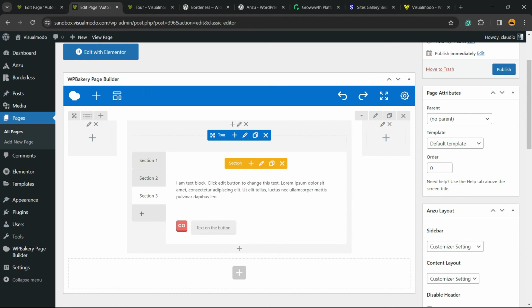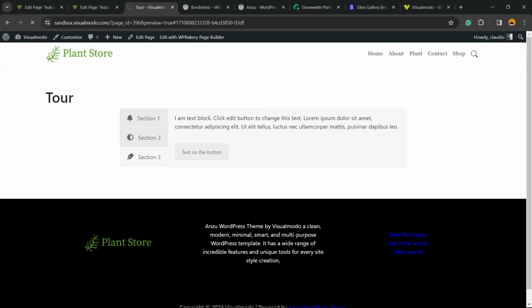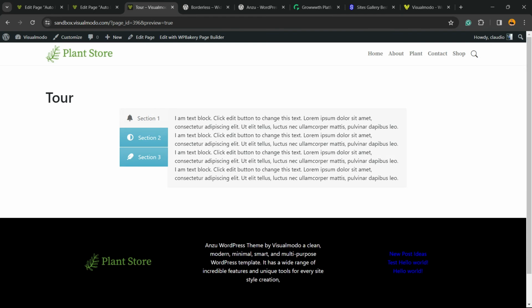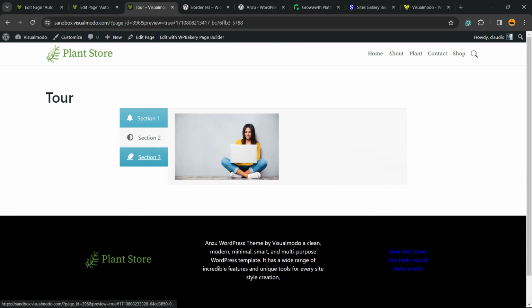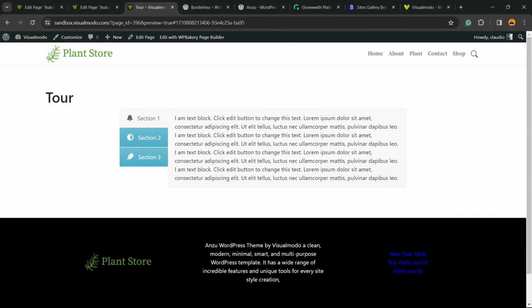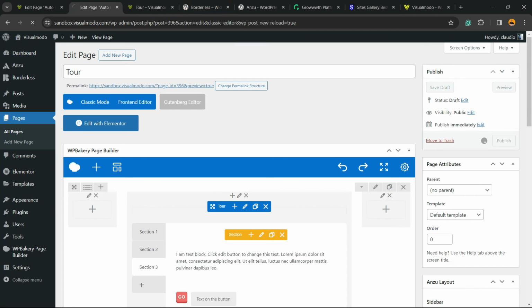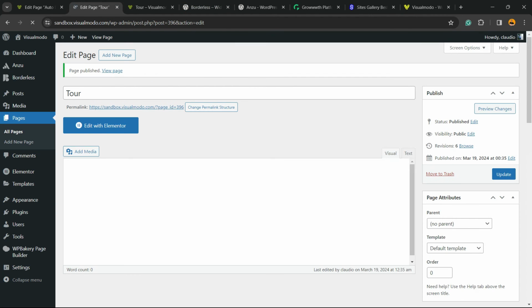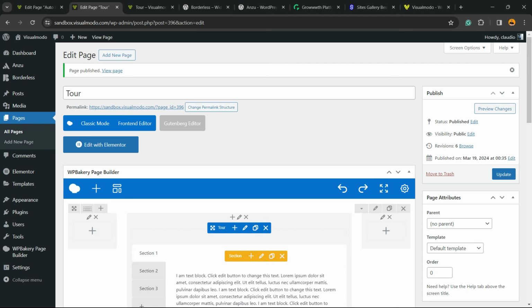Click on save it, and let's preview. And here is the results we are getting. What else we can do? Let me publish the page to save it. And let's explore the front end editor, okay? Click on it.